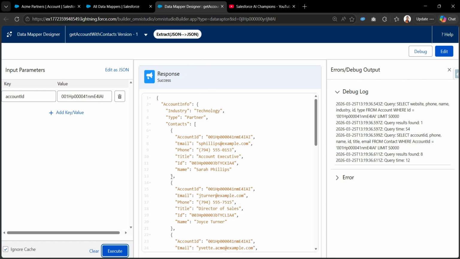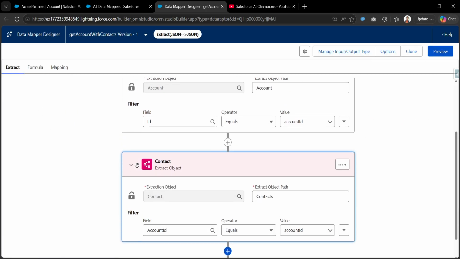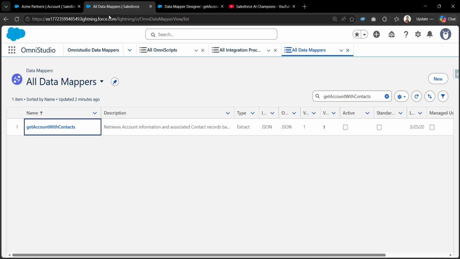So Antigravity created this data mapper extract perfectly fine, and this is how we can simply create OmniStudio components using Antigravity. For this demo, I have just covered creating a simple data mapper extract.